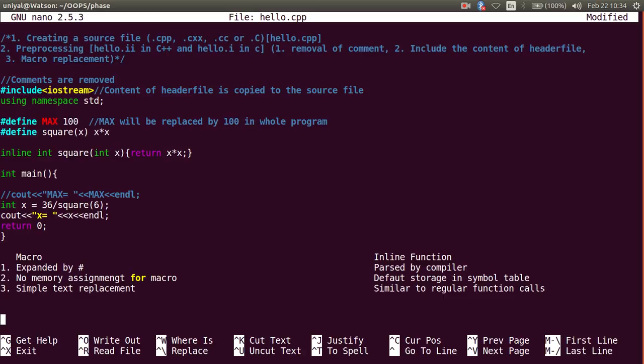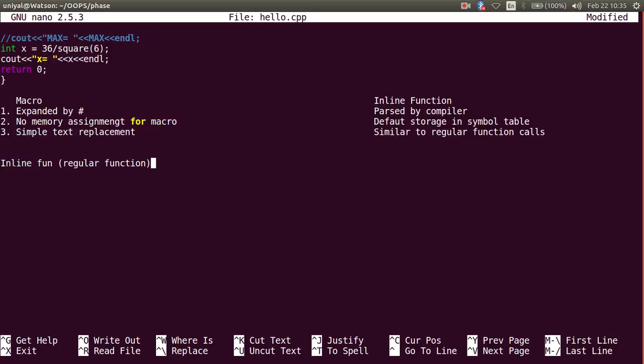But when we are saying that macros and inline functions are similar to regular functions, still we are writing it differently, right? We are writing inline here, and if it were a regular function, we would not have written inline here. So there should be some difference between an inline function and a regular function. So what is the difference?